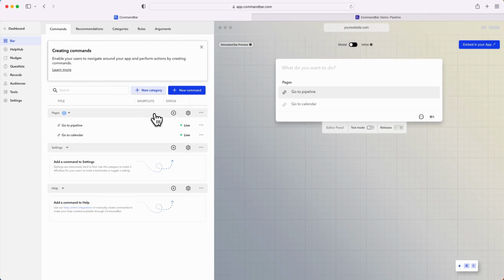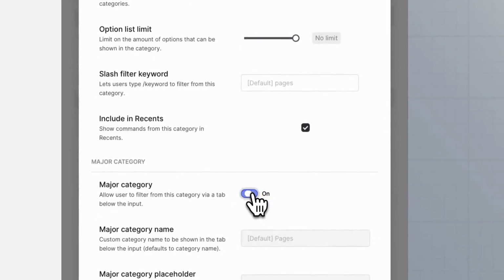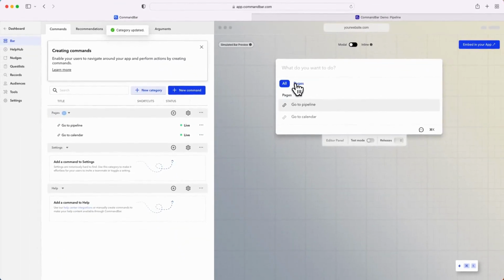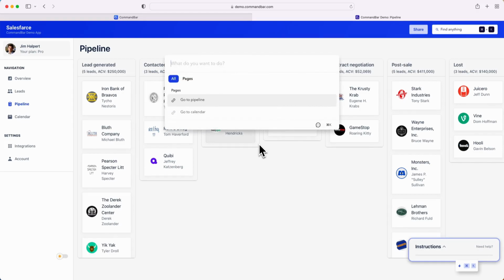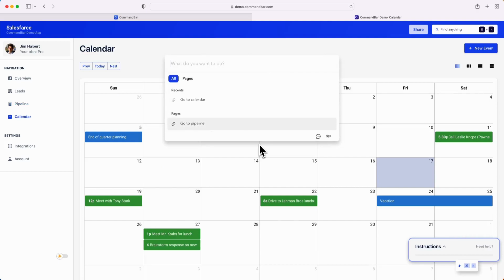Another nifty thing we can do here for our pages category is come in and make it a major category. I'll save. Now you'll notice I have this tab here inside the bar. As a user, I can select this and filter my results to just that category. Let's hop back into our app and see what this looks like. Got my go to calendar command. I'll use that. And I'll do the same with pipeline.